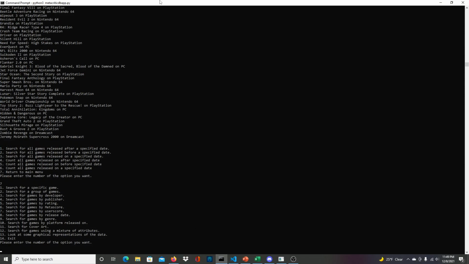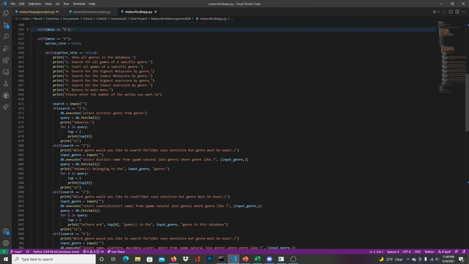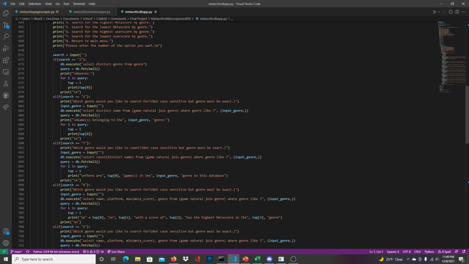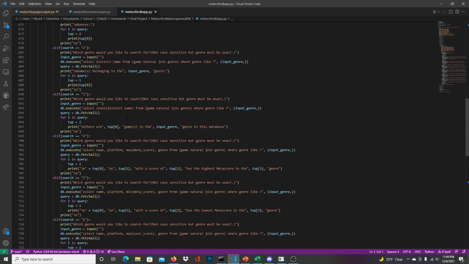So let us go back. Now this is where we do actually get a little different because we're using genres this time. As we know, that's a different table, so we have to do a join. But other than that, it's a lot of the same. We're using the likes because we want to be specific for the genre. We don't want ambiguity with the genre. We want the genre to be exact, so we're doing a lot of select the names and count the names and such with the genre like without a wild card because we want to be specific to the genre.